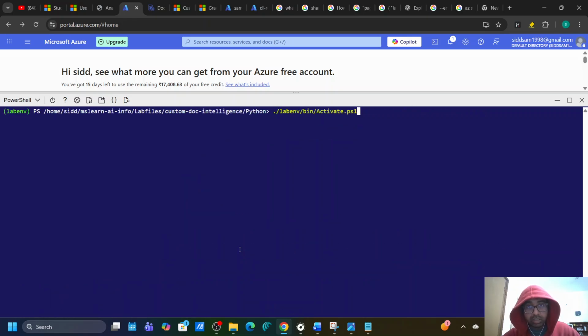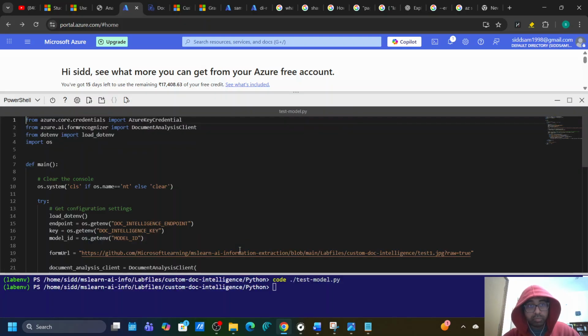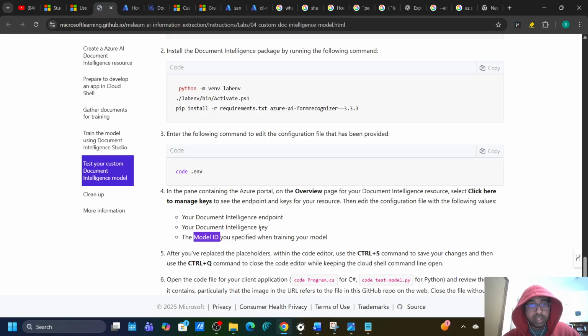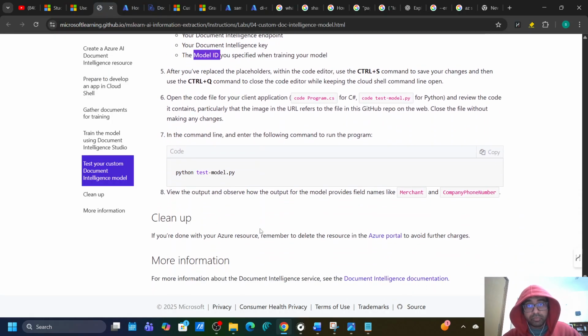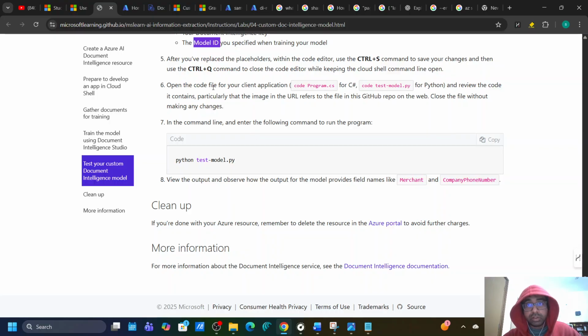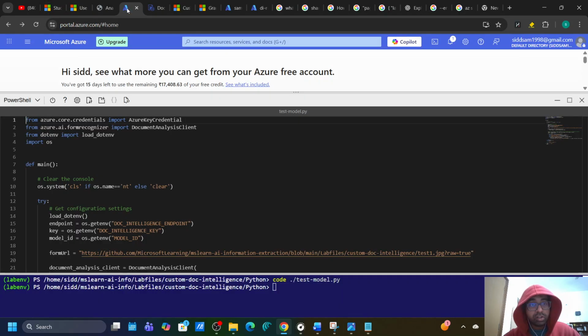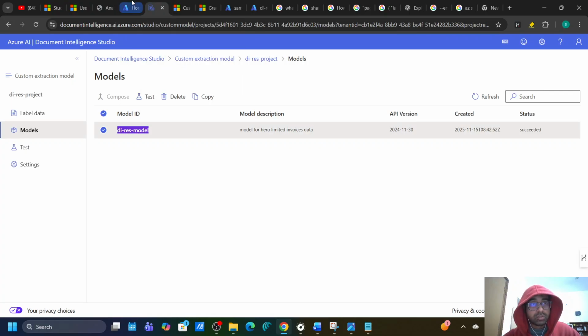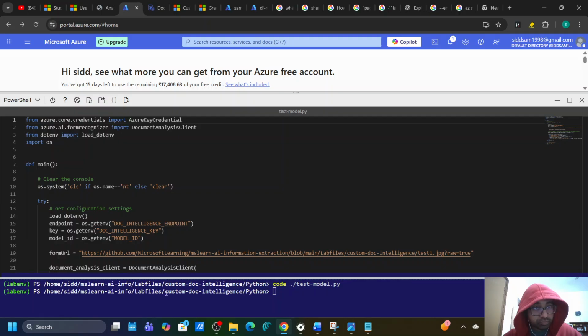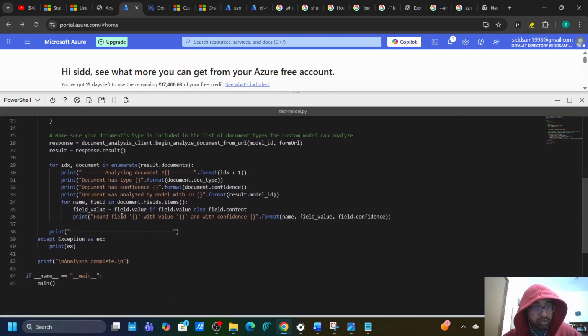Then let's open our testmodel.py, right? So right now we have to open the code file, review the code, and then run the code, because the code is already written for us. So let's see what is written in the code. So this is our code.